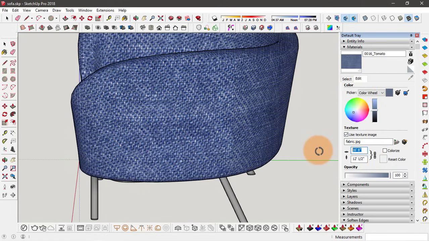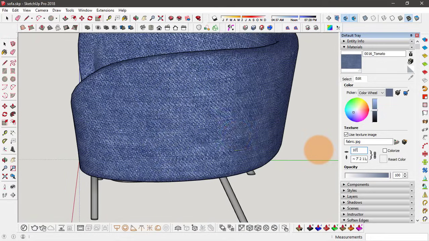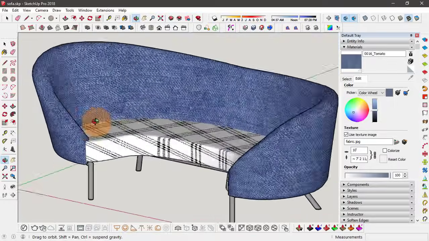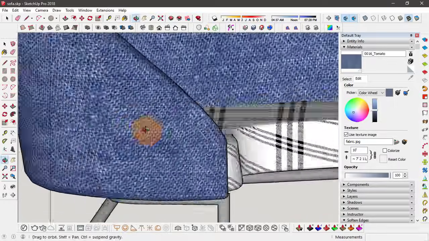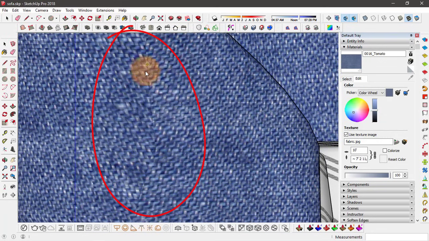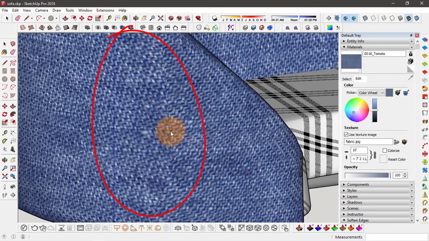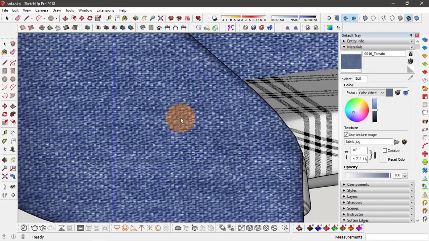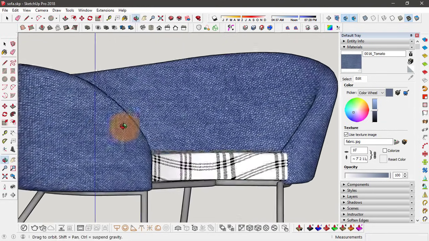Maybe I'll adjust the proportions here. It does look good, except that it's still not continuing and you can still see lines where it sort of gets cut. So maybe let's go with planar. So it looks a little better.